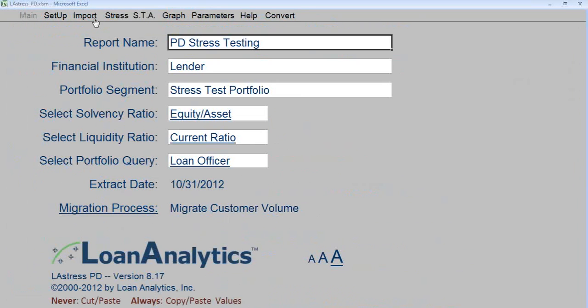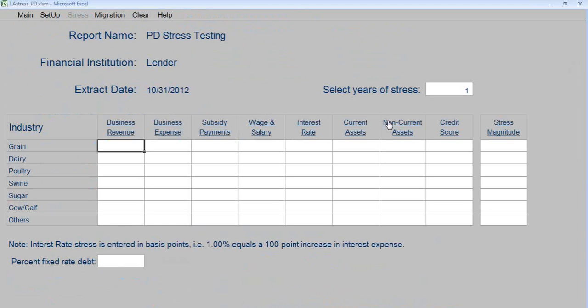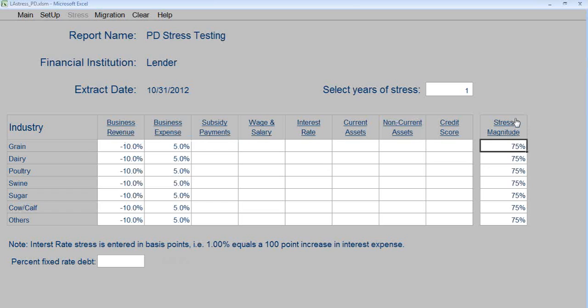Main. Stress. Enter the stress. Click header to autofill. Enter magnitude. Click header to autofill. Enter fixed rate debt. This will apply to interest stress. Duration. You can select the duration of the stress, 1 to 5 years.